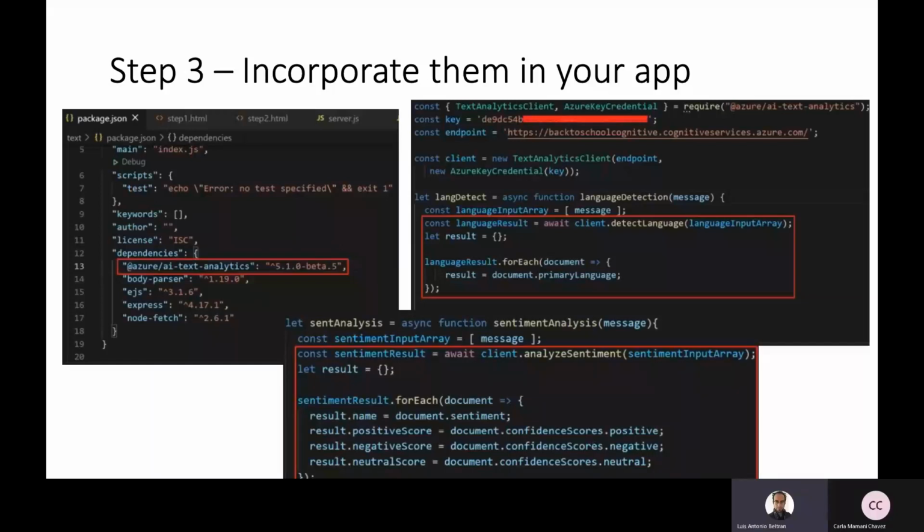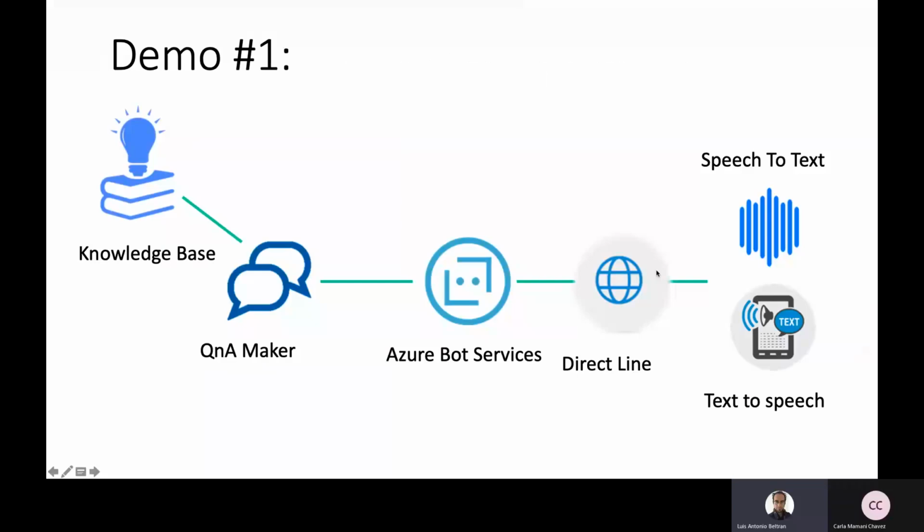And now, Carlita will demonstrate a powerful scenario of cognitive services that involve several technologies. So, please, Carlita, explain to us. Yes, thank you, Liz. Let's get started.